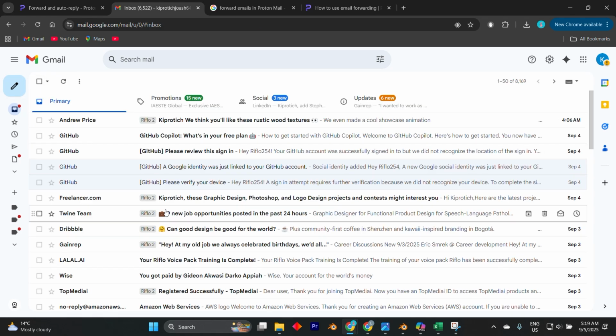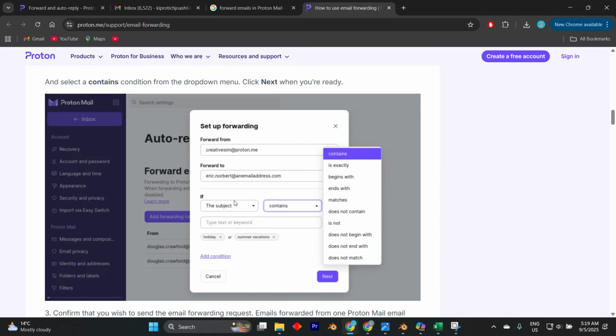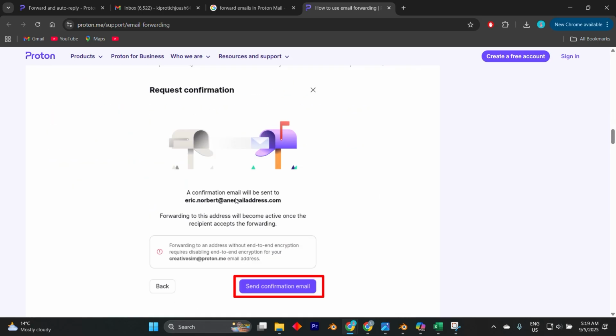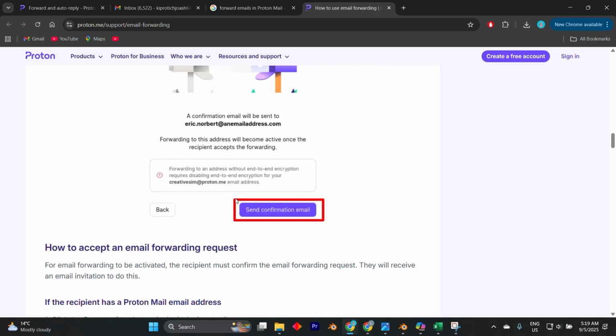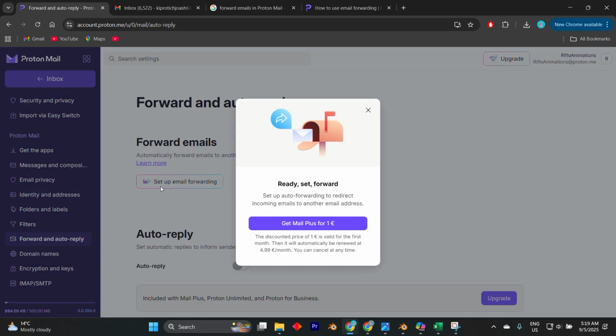Now these are some of the important notes about this method. This method only forwards new emails. Your emails are not encrypted once they arrive in your Gmail inbox, as Gmail does not support Proton Mail's encryption. Also, the free Proton Mail plan may have limitations on forwarding. You may need a paid plan to set up complex forwarding rules.